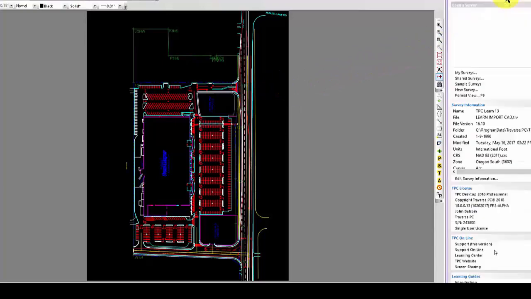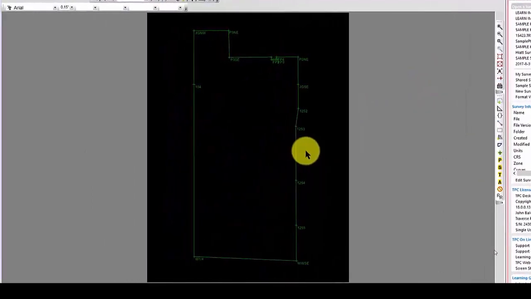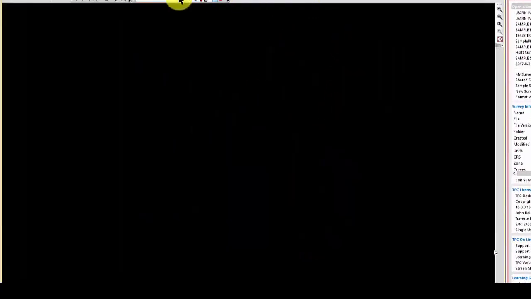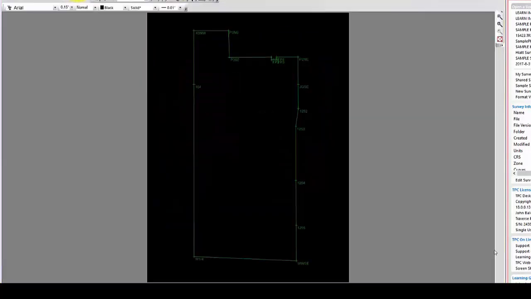So I'm going to tell Traverse PC that I want to open that file again. And let's go ahead and open the CAD view also. And I want to open that same file that we imported earlier, just so we can see what it looks like inside CAD. So here's the CAD file. It could come from anywhere. And we want to XREF this now in the drawing. So watch what we do.